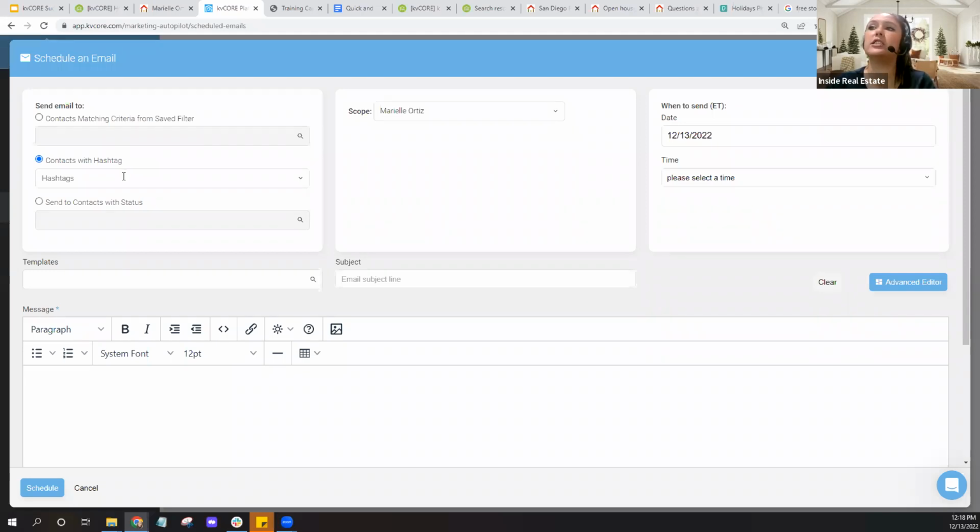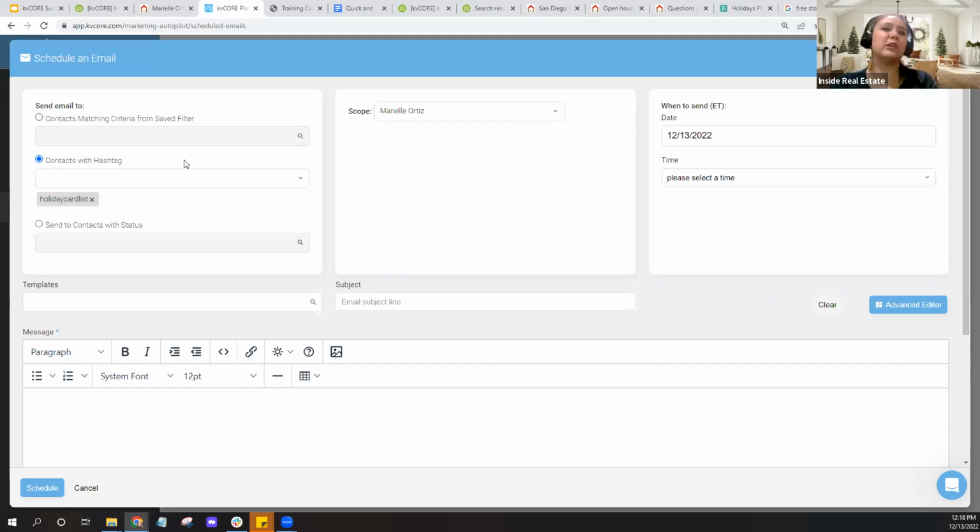And if you want to really pinpoint who you're sending, say, a holiday message to, before going through this process, you could go and hashtag contacts with something like holiday. Oh, I've got holiday card list in here, holiday newsletter, holiday email, however you'd like to organize these people. So you could save it as a filter or just hashtag them.